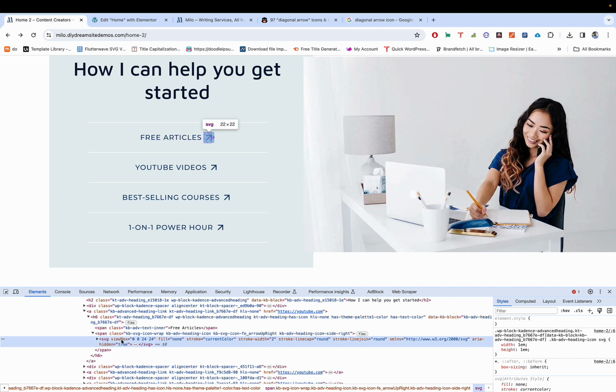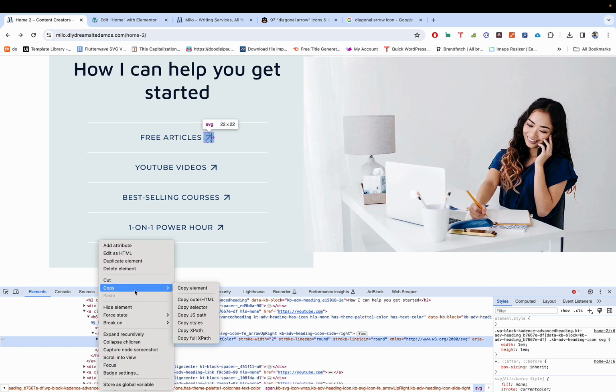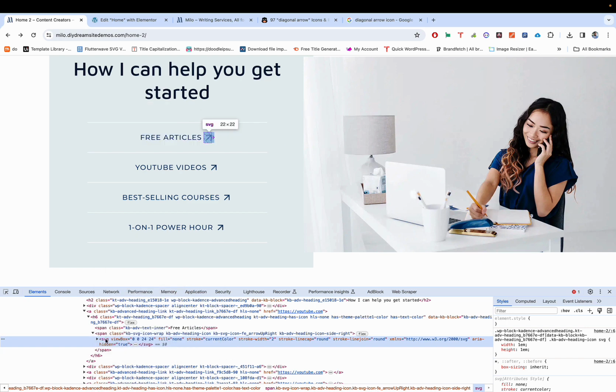All right, so here it is. This is an SVG icon, right? Let me teach you a trick. You can steal any SVG, right? If you can get the code. Now I'm just going to right click this, copy element, right?